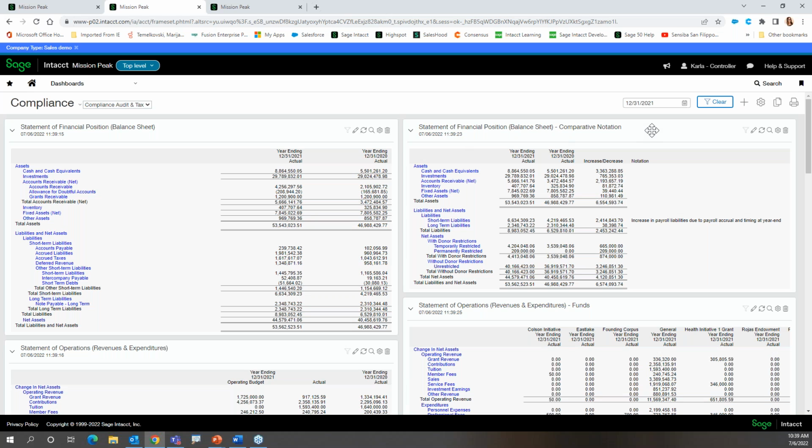On the right-hand side, I've added a few more details to the same report. So I have a column here to show the increase or decrease. And I've also added in a column for notations. So I'm often asked by not-for-profits if they can enter notations for audit purposes. And we can, of course, see the note or the explanation here for the increase. So we see that it says increase in payroll liabilities due to payroll accrual and timing at year end.